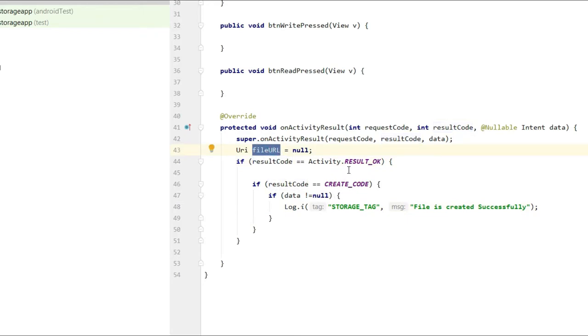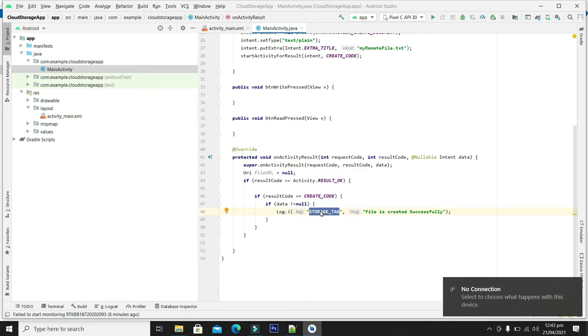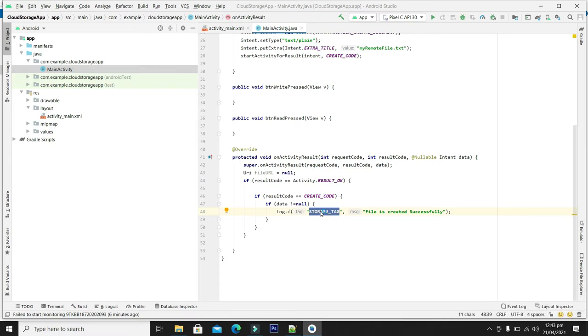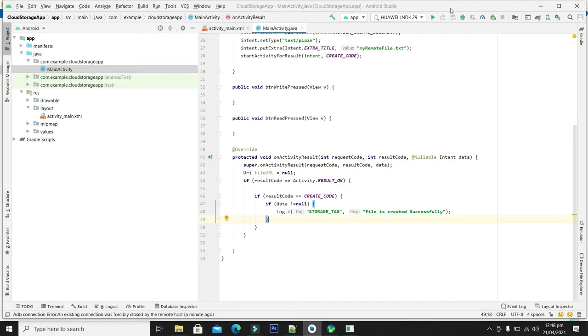After that, we have checked if the result is okay and the code is for creating the document. We have made a log here that the file is created successfully. So now let's compile and run this code. For this, you will need a real Android phone device. So I have connected it with Android Studio. Let me compile and build the application.